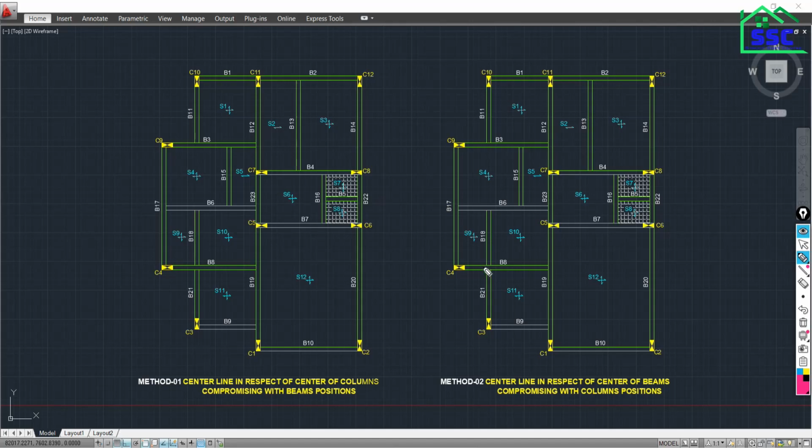Once your structural framing plan is completed, the next step is to prepare the center line plan. There are two methods of preparing the center line plan, and that center line plan will help you proceed to prepare your analysis model in any software. Either you are working with ETABS or you are going to work with STAAD Pro. Whatever software you are going to use, it is essential to have the center line plan over your structural framing plan. So what two options are there?